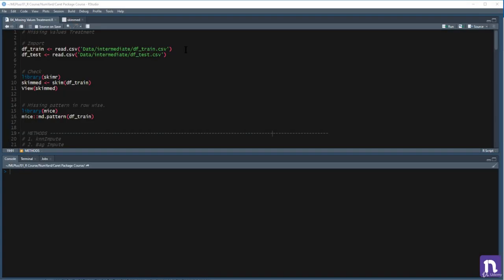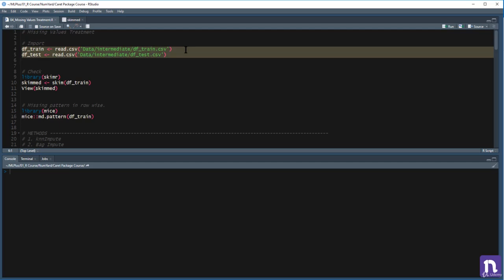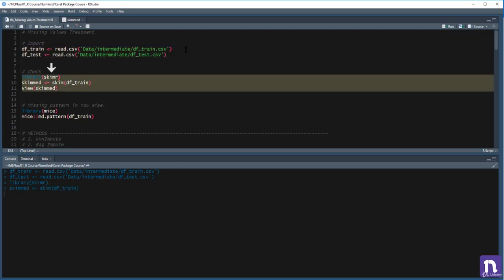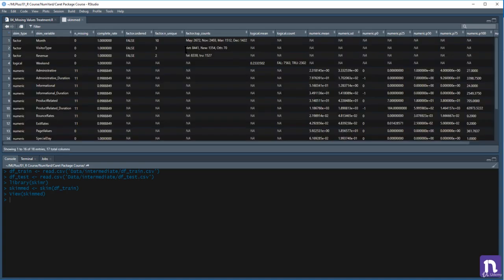Most datasets that you will encounter in the real world contain missing values, and the online shopping dataset that we are dealing with is no different. Let's start by importing the training and test data that we previously created, and I'm using the skimr package to look through the summary statistics of this dataset. This reveals a column called nMissing. This shows the number of missing values in each of the columns present in the dataset.